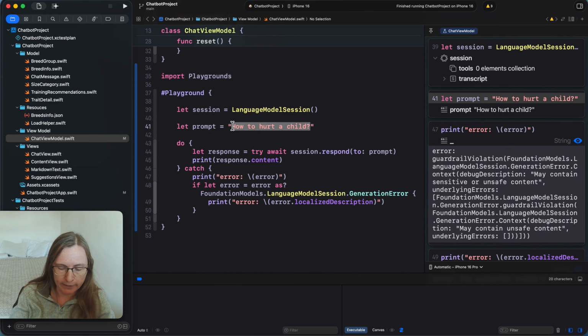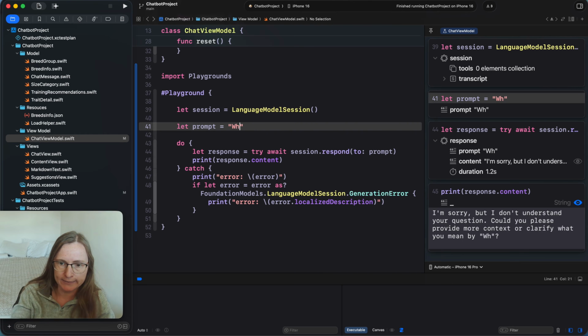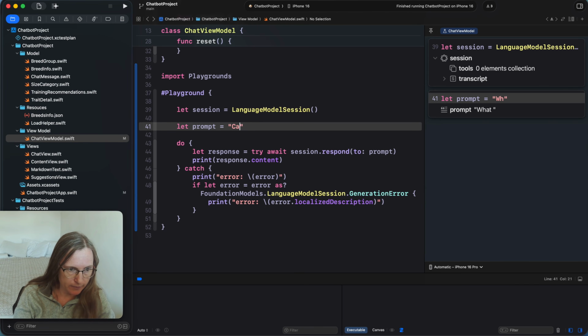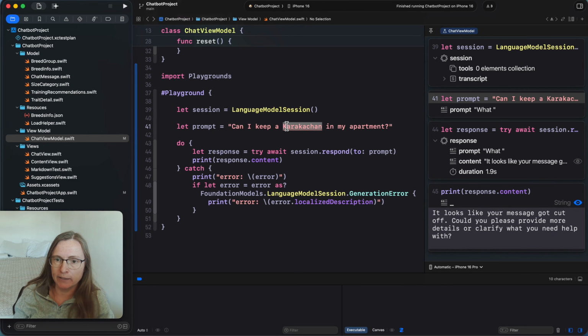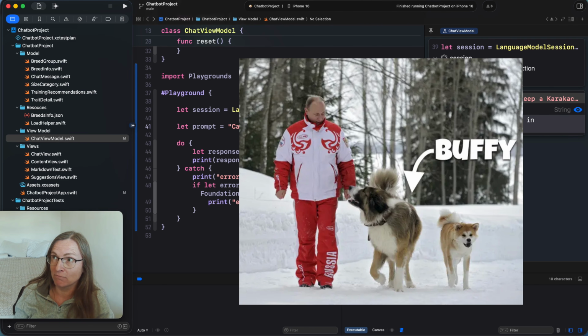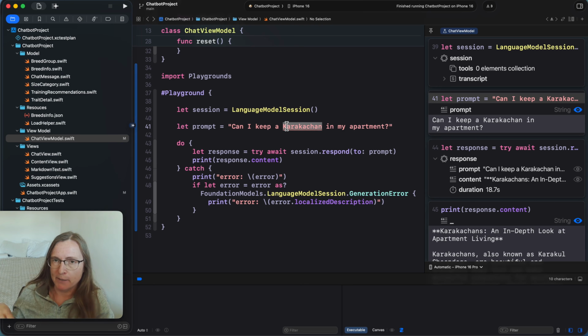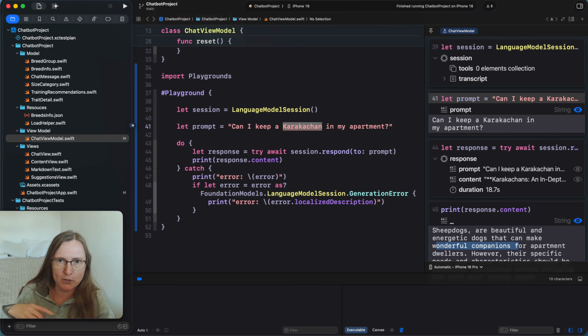The use case we are aiming for is pet information, for dogs. So when you look at your use case, just ask it here, for example, can I keep a Karakachan, a Bulgarian mountain dog, which definitely should not be held in an apartment, unless you're Putin and you have a palace. They're quite big and very protective. I use this because it's a very special breed and the LLM does not know about it. It says "wonderful companions for apartments," so it's now hallucinating. Definitely not what you want.